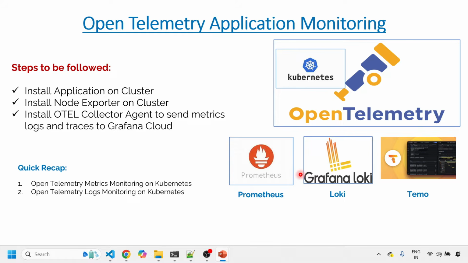Kubernetes-based microservices application, a Python-based application, and then we will install a node exporter, which will capture the infrastructure metrics from that cluster. Finally, we will install the OpenTelemetry collector agent with the help of a Helm chart, which is an automated way of doing it and is being suggested by the open source community, and will capture the node exporter metrics. And not only this, we will capture the application metrics, which is one of the asks. Additionally, we will capture the application logs as well as the traces.